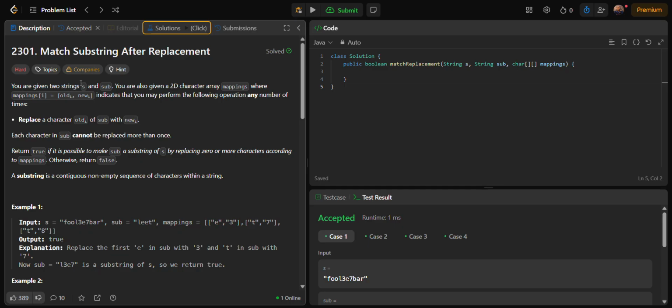So you have been given two strings, s and sub, and you have been given a 2D character array mappings, where mappings[i] consists of old and new. It indicates that you may perform the following operation any number of times: you can replace a character old of sub with new. Each character in sub cannot be replaced more than once. Return true if it is possible to make sub a substring of s by replacing 0 or more characters according to mappings, otherwise return false. And the substring definition is given as a contiguous non-empty sequence of characters within a string.